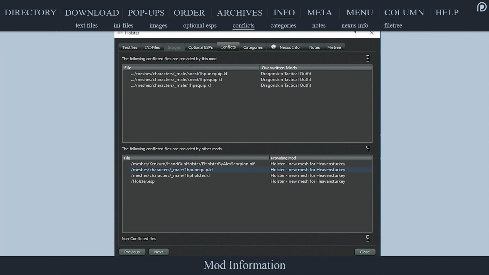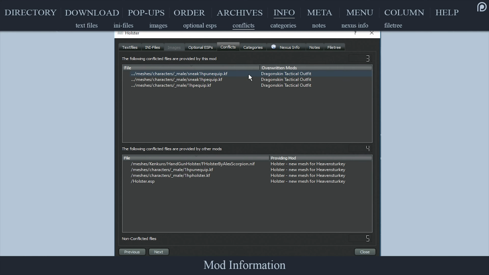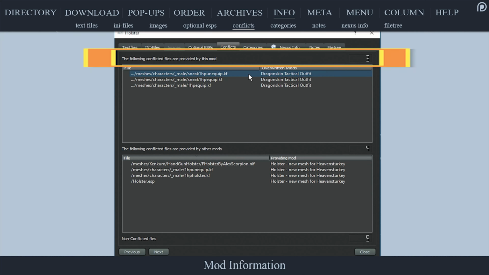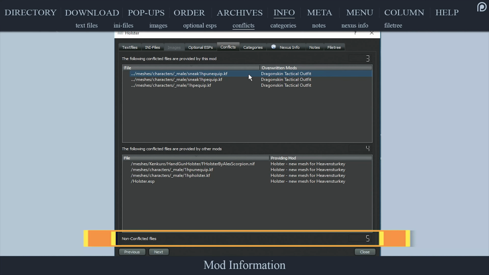This tab will show you each and every file within the mod that is being overwritten by another, and that this mod is overwriting elsewhere. Information as to how many conflicts the current mod is generating, how many conflicts the other mods are providing to this one, and how many non-conflicted files is provided.